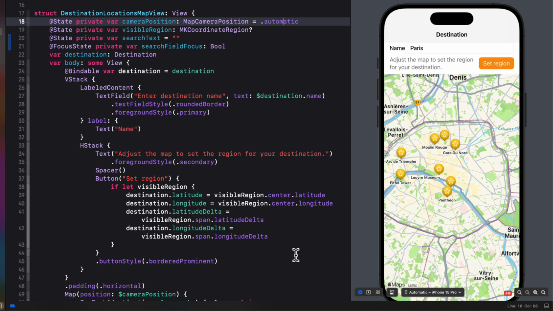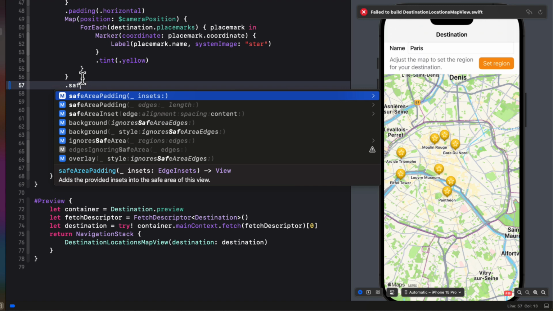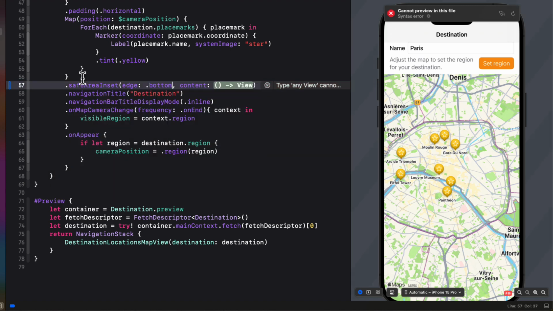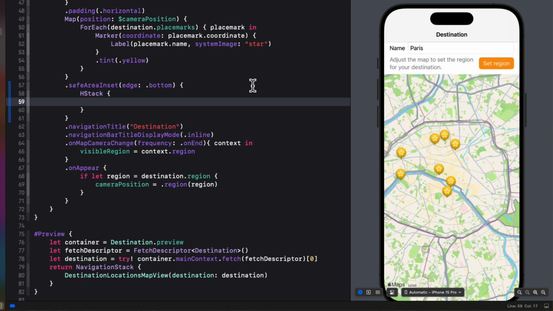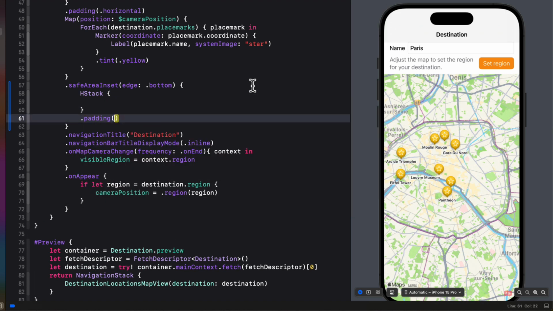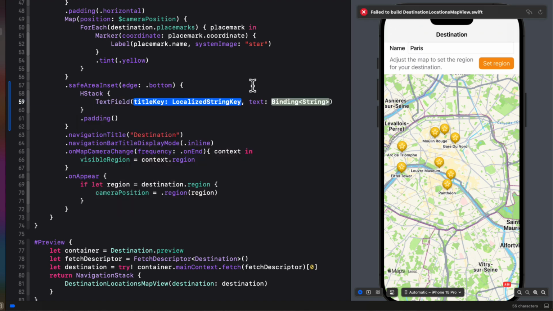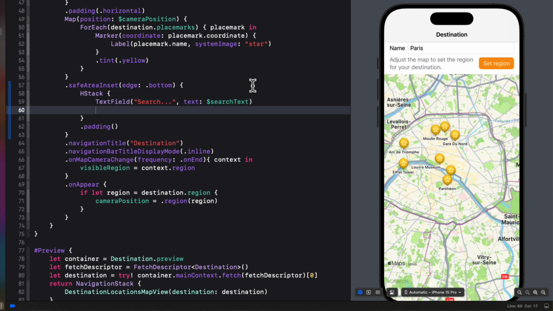Now, where to place the search field? Well, I'm going to choose to put it at the bottom safe area inset. So after the map view, create a safe area inset with the edge being bottom. Inside there, create an HStack and add some padding all around. As the first element in the HStack, create a text field with the title key "Search" followed by three dots. And for the text property, bind it to the searchText state property.